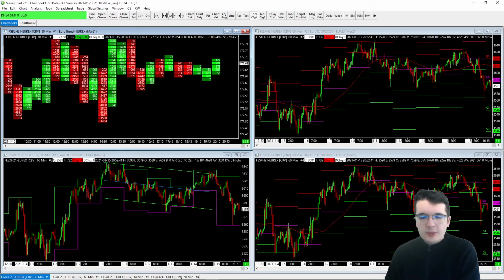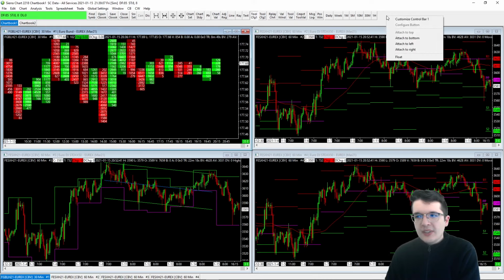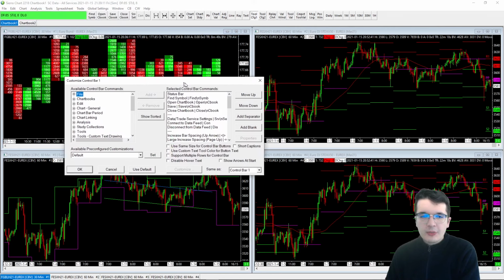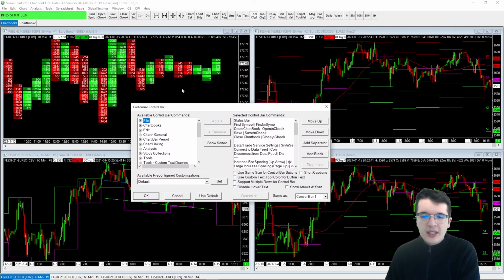So the way to edit this bar, the only way really, is if you right click within the strip or the vicinity of it, and you do customize control bar 1. Now we are given this window here. And just like our study situation, you can add or you can remove the features you'd like. So for example, on the right side, this is already what's featured up here.